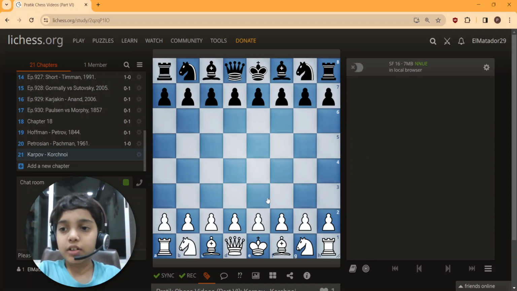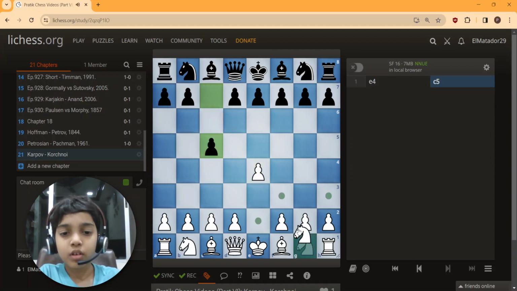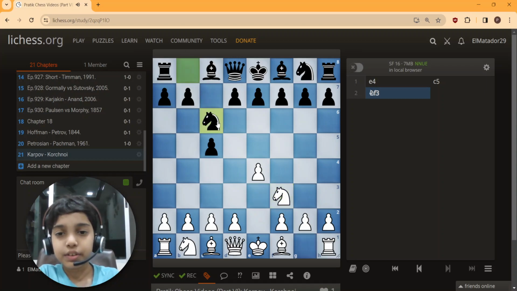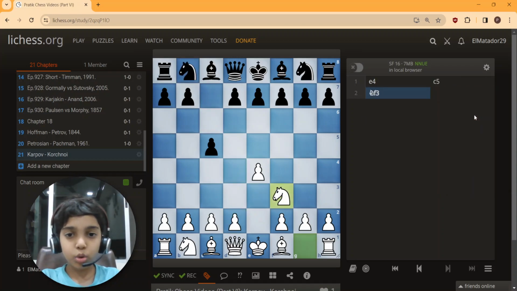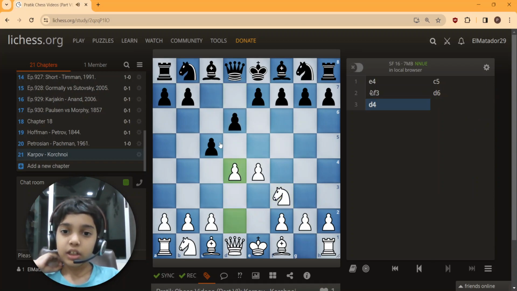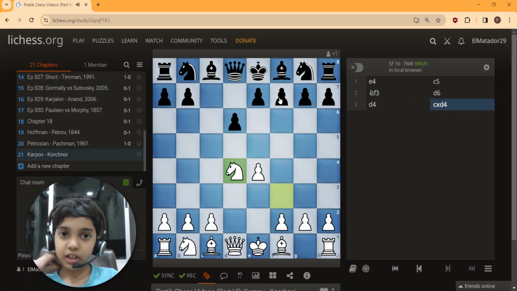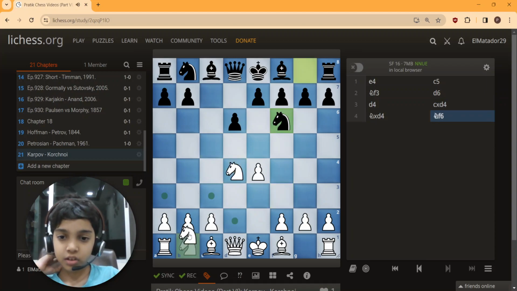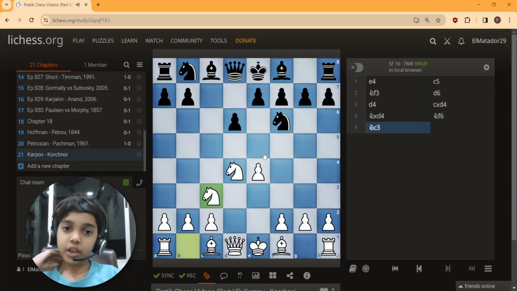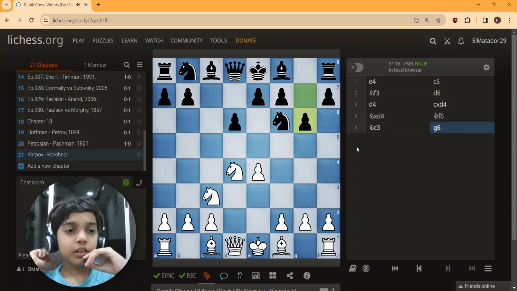Now the game started. E4, C5, knight F3, knight C6 leads to the accelerated dragon. We are playing the dragon here. D6, D4, takes, takes, knight F6, knight C3, G6.